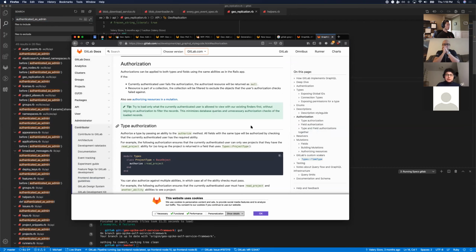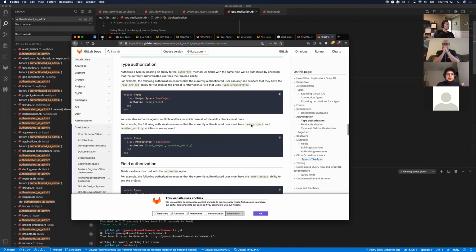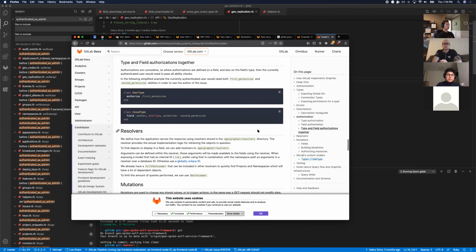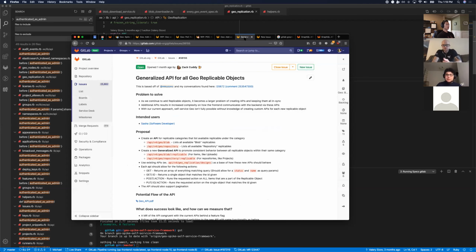How did this discussion start? Sorry, I missed the beginning of it. Yeah, that's okay. So this is the main issue that we're talking about today: Generalized API for geo-replicable objects. And the goal today was to create some smaller concrete issues so we can start working towards the world where we have a self-service framework and we have the front end running for admins.